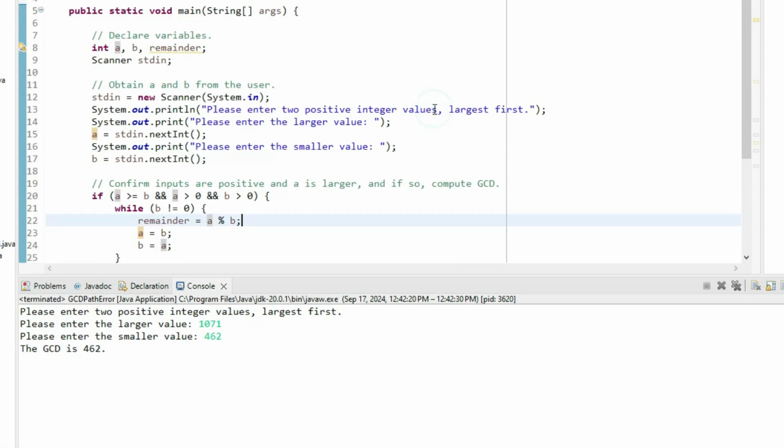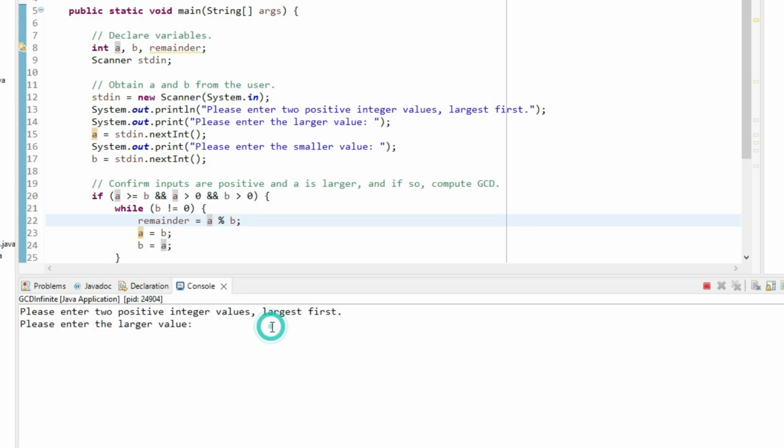This version of the solution is called GCD infinite, and you can guess what this does. I'll run it and enter 9 and 7.